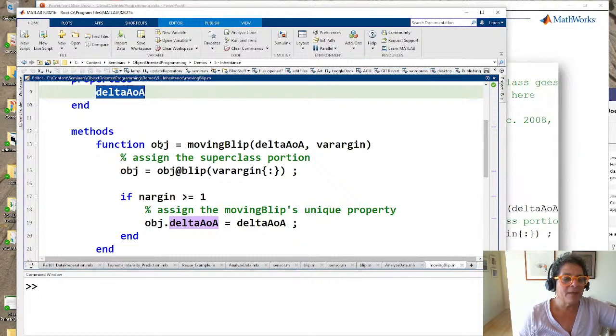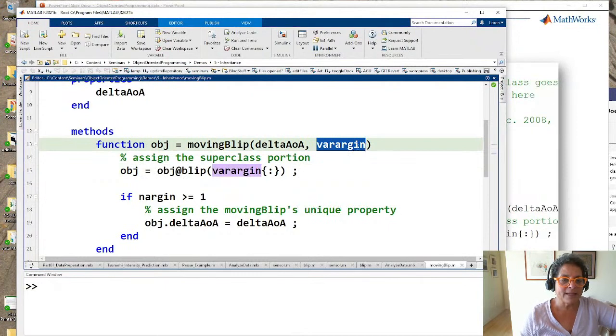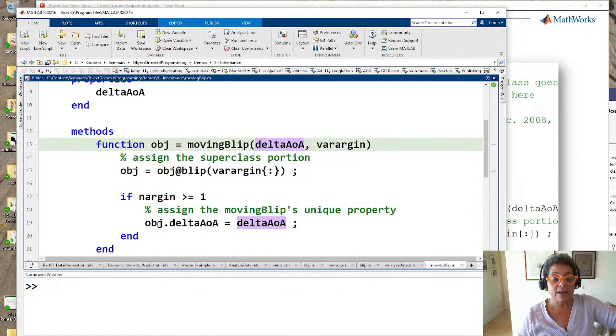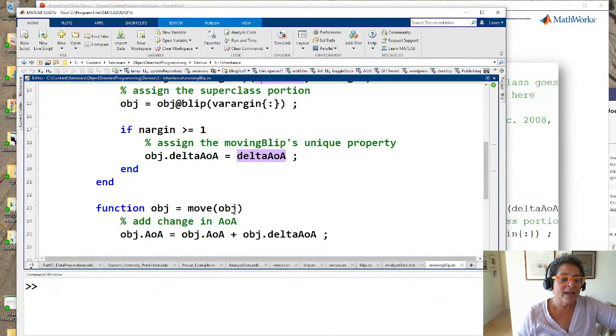that when I create the moving blip, it's first going to create the superclass. So it's going to create the blip from the input arguments here, because the trailing ones are the ones we want for the original blip class. And then if we have a delta AOA, what we're going to do is assign the object's delta AOA to that value. And then I'm going to have a method called move. And my move is going to take the object and move it.